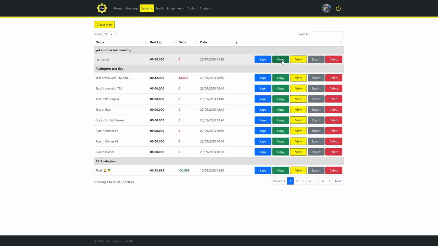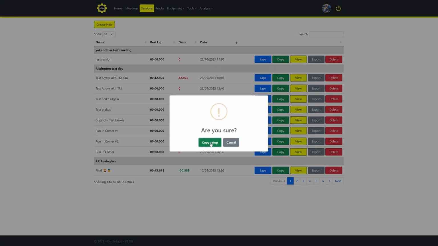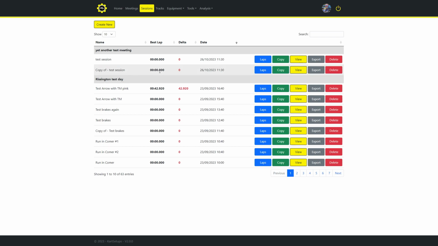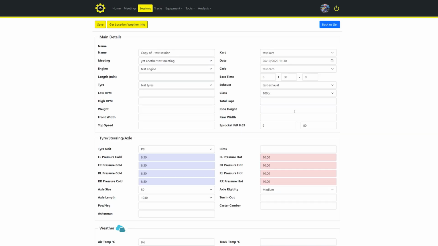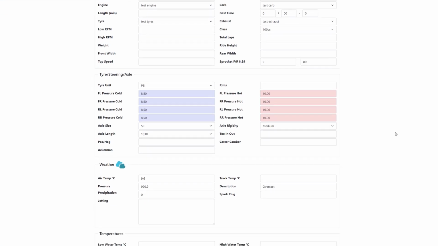Obviously, you shouldn't really do loads of changes between sessions because you don't know what works. So a lot of your data is quite similar, and the last thing you want to do is be going back through that session, adding loads and loads of data that you've just added to another session again. So what you can do is hit copy here. It will copy the setup. See, it goes in here, and most of your data will come across.